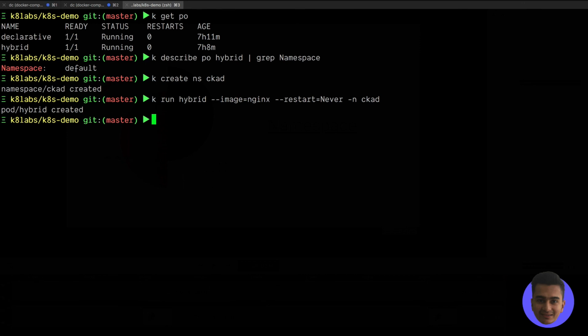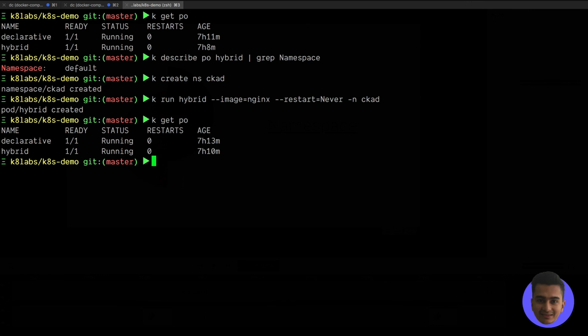But if you remember, you cannot create two resources with the same name in the same namespace. So that's why when you inspect the pods, you'll see that you only have one hybrid here. But to see the pod in another namespace, you should add the flag, and then you'll see the hybrid one here. In the exam, you might be asked to first create a namespace, then create a pod inside that namespace, and then run certain operations on that pod.